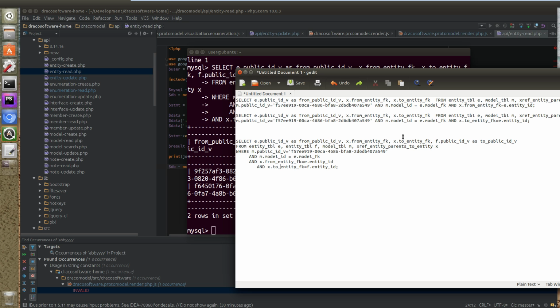So now we can select the public ID as the from public ID, right? And that comes from the E reference here. So that E matches our E there, which matches this where statement. And then here, this F public ID, that F matches that F, which matches that where clause.